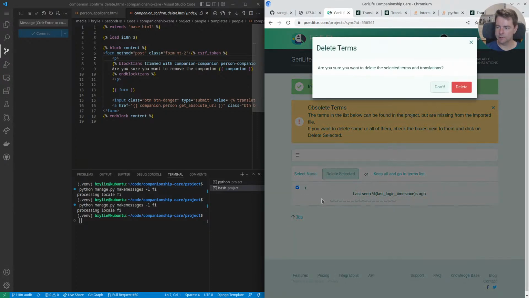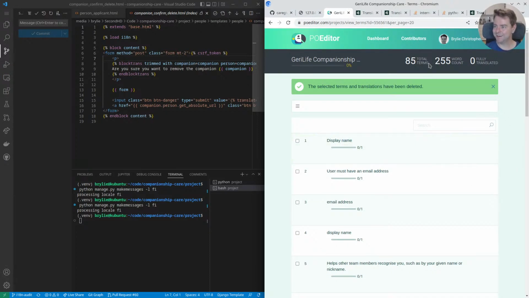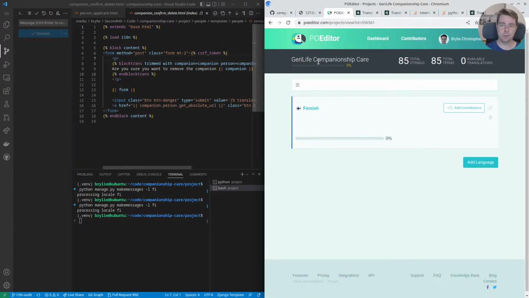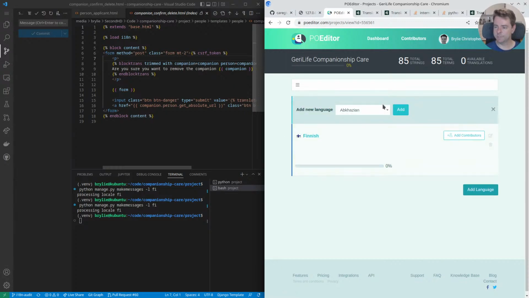Select all, delete. Nice. We got 85 total terms. It's 255 words. So yeah, maybe I don't know how involved that is from a translator standpoint. But yeah, if you'd like to get involved, we'd really appreciate it. We can just add a language here. Lots of languages to support. Very cool, and we'll invite you to our project.